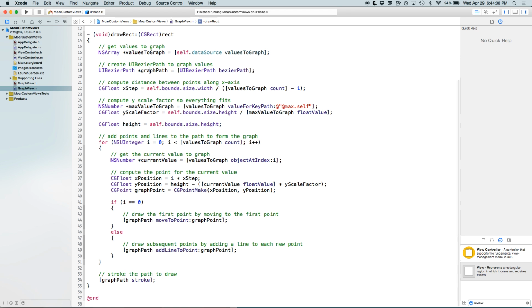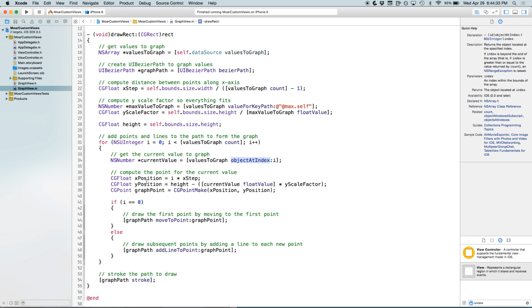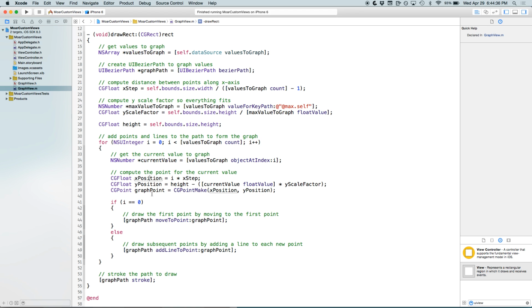So we've got our Bezier path set up, and now we're going to start adding things to it. I've got this array, and I'm going to loop through it using kind of an old school methodology, but it was a little bit easier to read. I'm going to go through, grab every value in that array, and graph it. Here I set up the current value, grabbing that from the array, so that's going to be an NSNumber. Then I figure out the X and Y position of that point on the graph. This data point I want to live at i times the x step. So the first one's going to live at 0, and each one after that's going to live at a place that spreads out the entire X-axis.